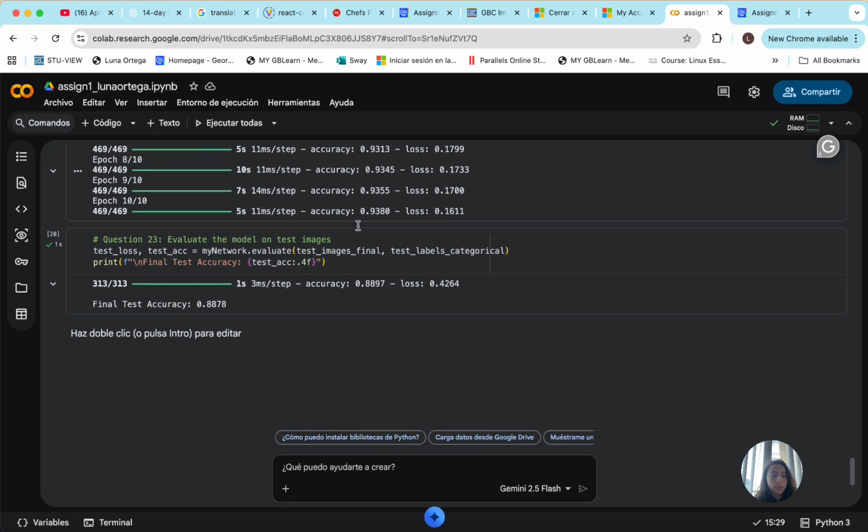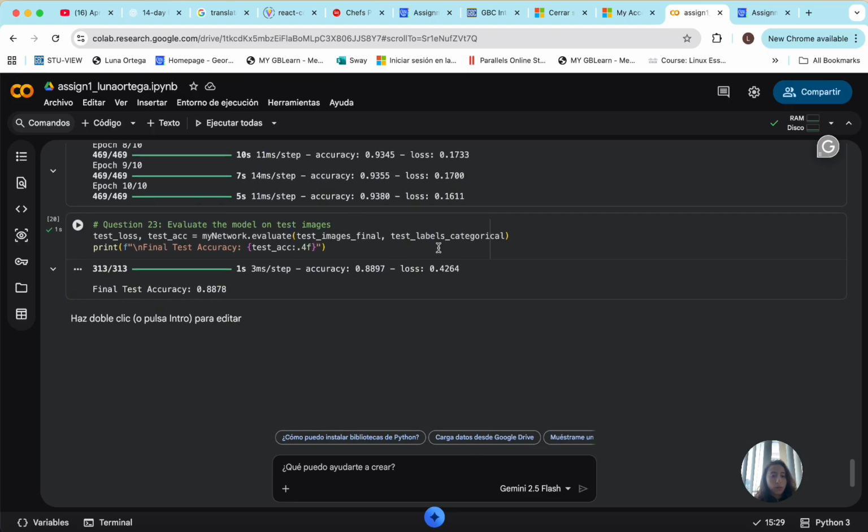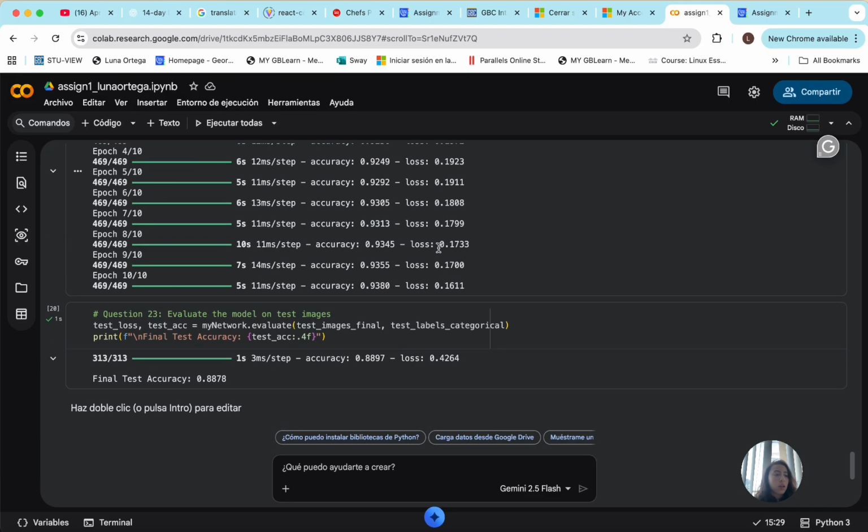Okay, and now we're almost done here. So we have the evaluation. The model uses the test images, which the model has never seen, to get a final honest accuracy score. So this is the score. Basically, we can get 313, so the final test accuracy is 0.8878.